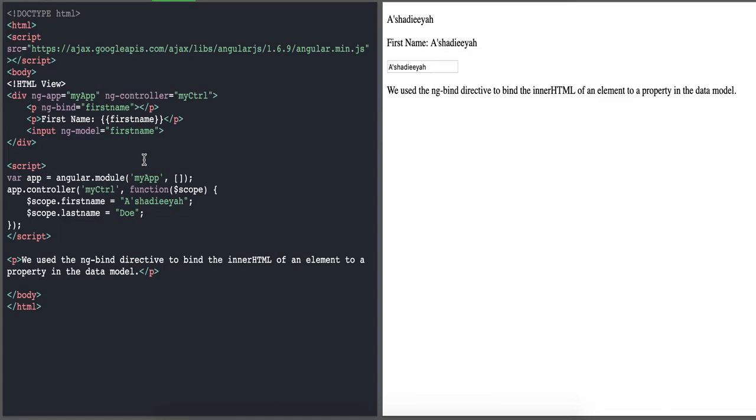Great. When it comes to data binding in AngularJS, it's a synchronization between the model and the view. You have the model and then the view. When the data in the model changes, for example, I have Ashadia right there, and if that data changes, the view reflects that change. And when the data in the view changes, the model is updated as well. This happens immediately and automatically, which makes sure that the model and the view are updated at all times. Like we said earlier, it is a synchronization between the model and the view.